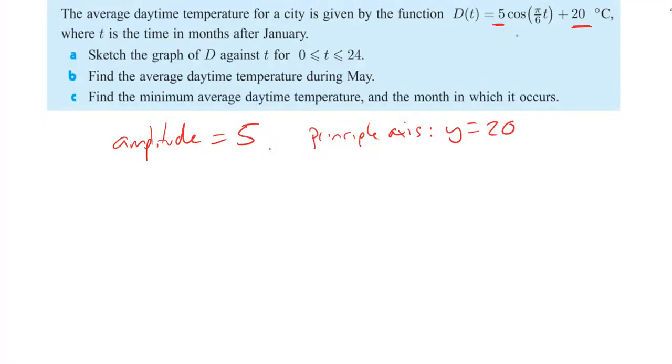It's a cosine wave, so we're going to start at the top. So if you think about it, well, our maximum value, if our principal axis is 20 and our amplitude is 5, our max value that we're going to start with is going to be 25, and our minimum value is going to go down as low as 15.